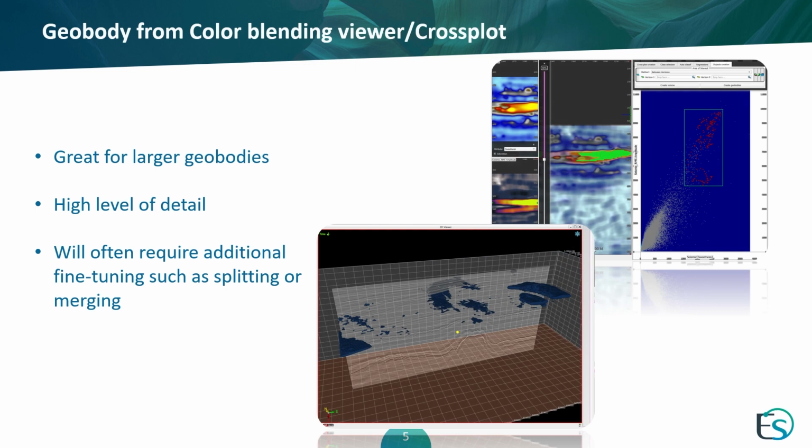Now, the second way I'll show you today is probably my favorite way for creating large geobodies, especially those salt flood volumes that you have. If you want to create a large salt geobody, this is a really great way. And in fact, the demo I'll be showing you today is just that. It does offer a very high level of detail, but like you'll see in the demo, it typically does require just a little bit of post-geobody creation editing. In this case, I'll be splitting and then merging this geobody in order to get just the geobody that I want to move forward to constrain my model grid.